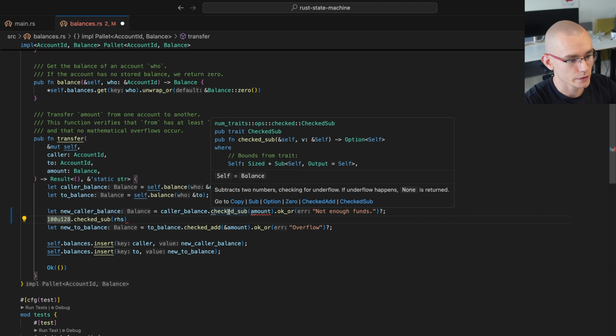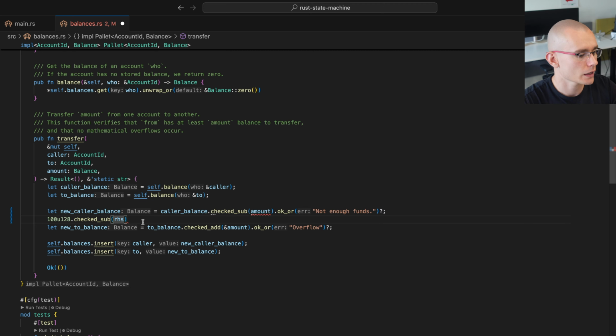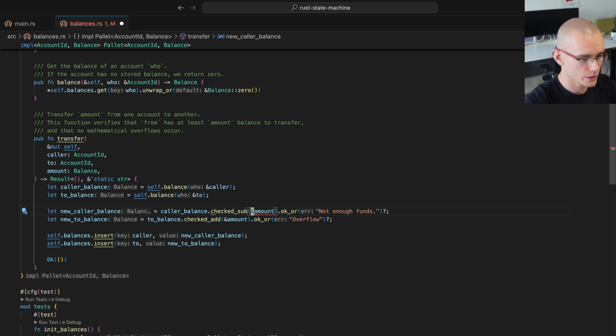On the other hand, the checked sub here comes from the num trait and is the checked sub. So the naming is the same, but they're in fact two different functions. This one expects here a reference. That's why we needed to include the reference here.